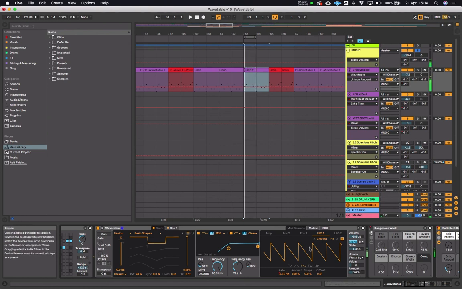Cool. Right, those are the basic features. In the next tutorial, we're going to go through how to use the more advanced modulation sources, so the LFOs and the envelopes, and how to shape the amp as well. Exactly what we've done in analog and operator, but just how it works in Wavetable.